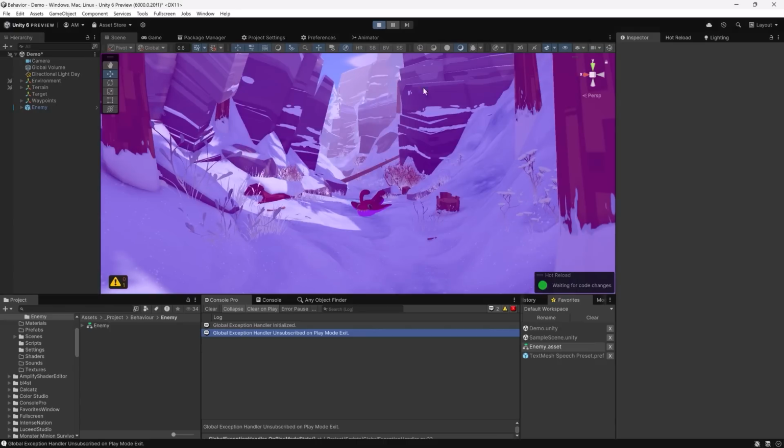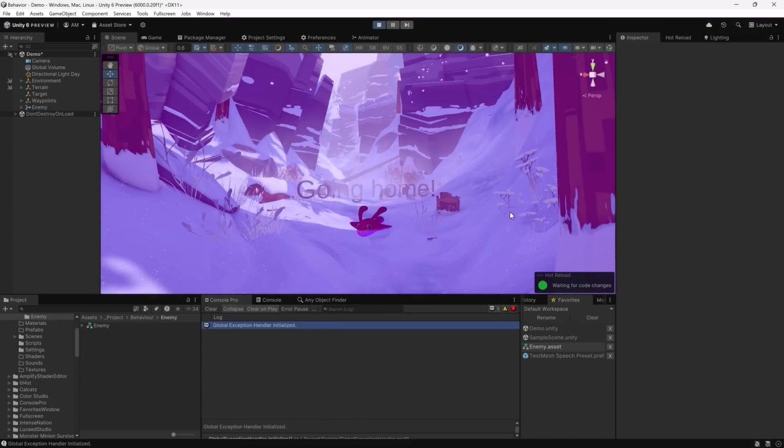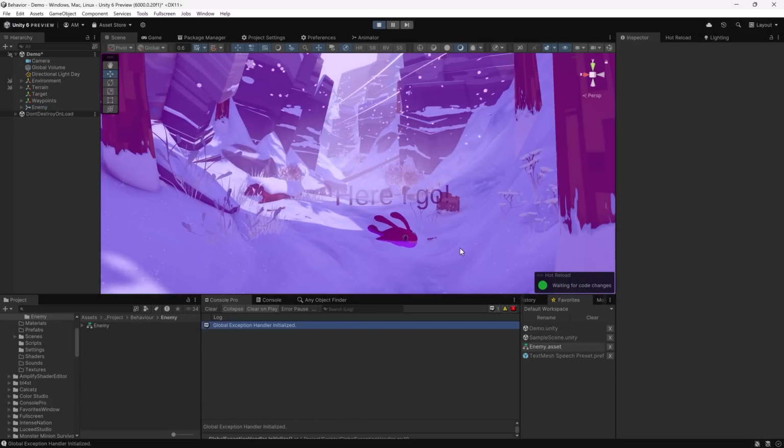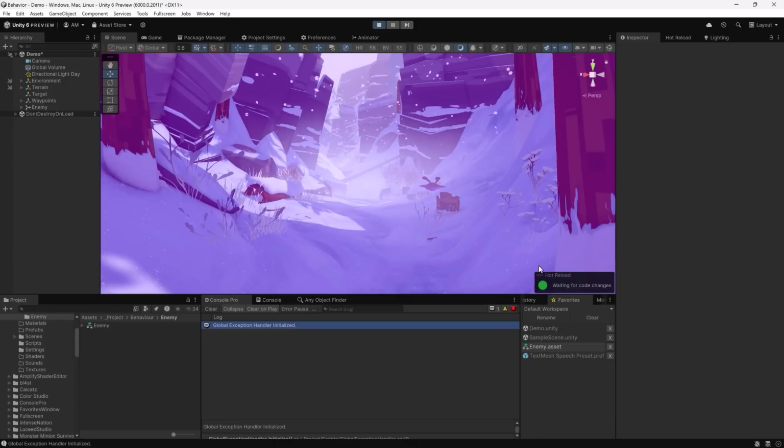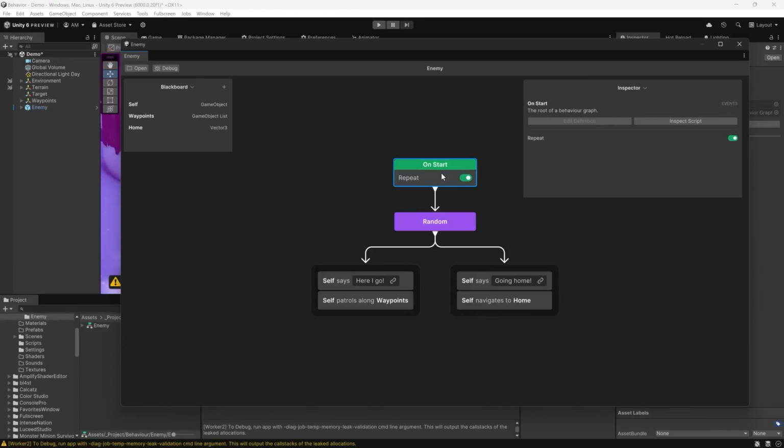So let's hit play and see what happens. First choice says he's going home. So he moves off not too far away, and then he chose the other branch. So he's off to check all the waypoints. And then when he's done that, there'll be another random choice. He might do the waypoints again, or might try and go home.